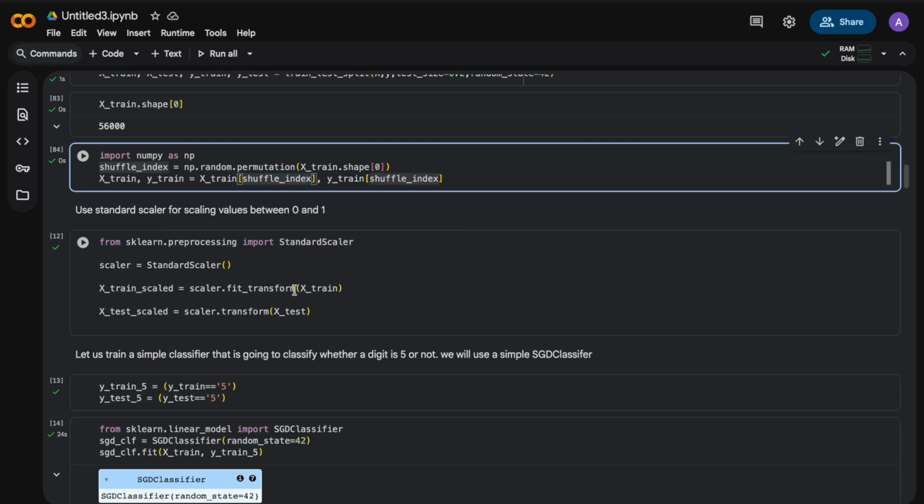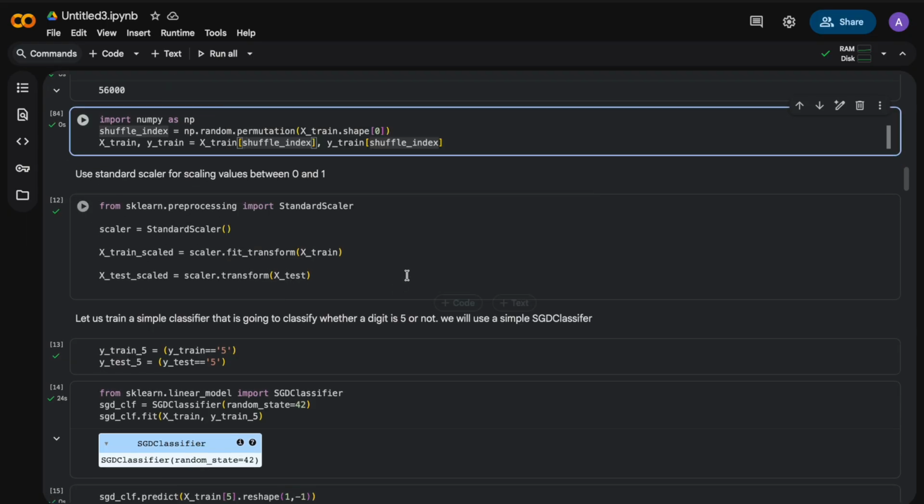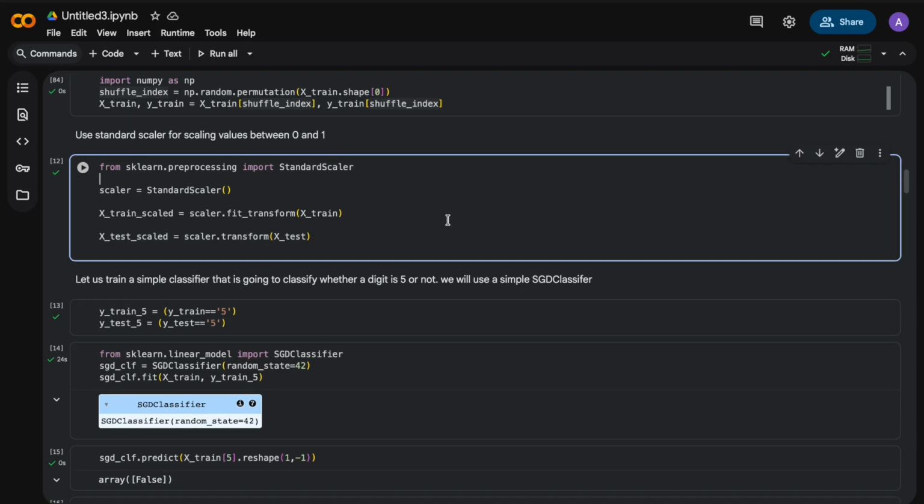After that is done, we are going to be using standard scaler. So basically, standard scaler is going to scale the values between 0 to 1. Now we will basically use standard scaler from sklearn preprocessing. Now what fit transform does is it basically calculates the mean and standard deviation.